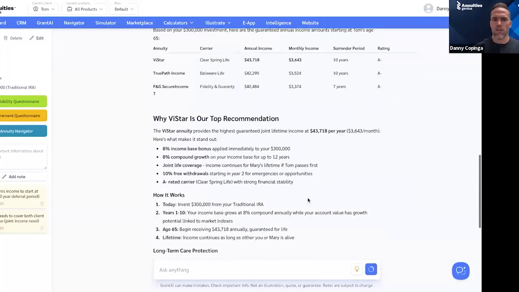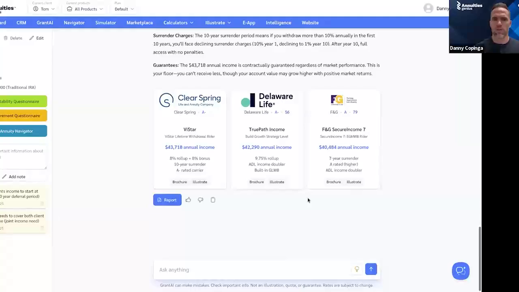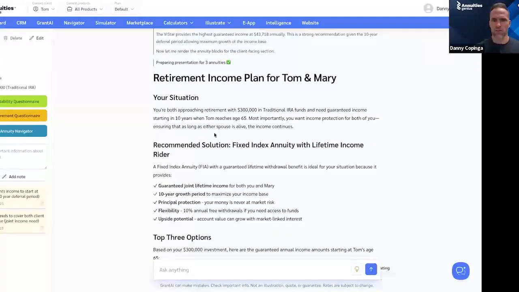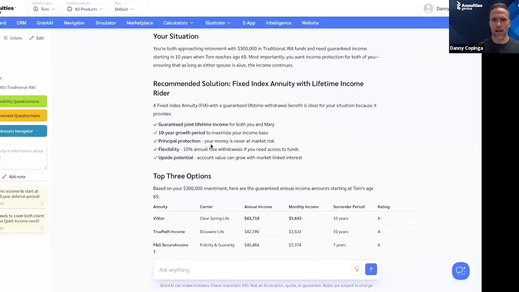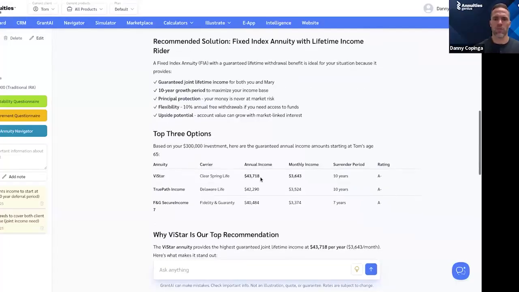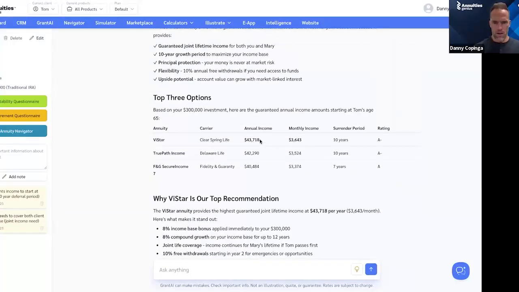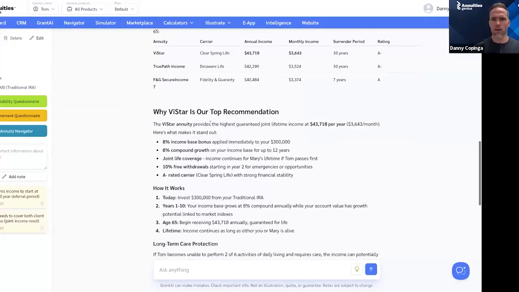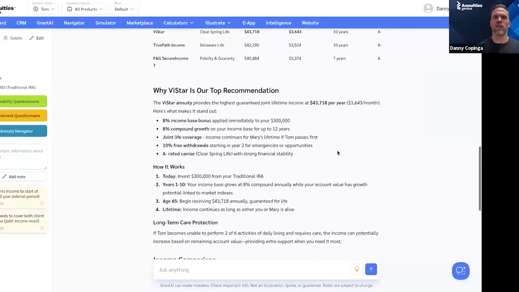I'll scroll down shortly. So here's the 3 products. Now let's go through this. So it reiterated the situation and put some, I would say, selling points or information on what it's looking at: top 3 products on annual income, monthly income, surrender period, rating. Here's why it recommended this product specifically.